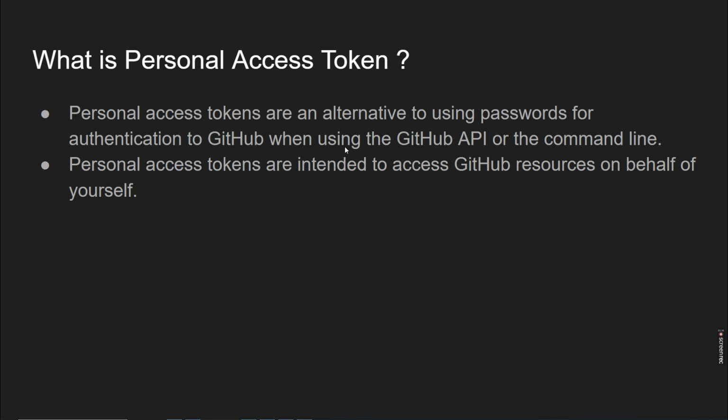But with a personal access token, you can delete the token, and you can grant access to specific resources instead of enabling access to everything. You can enable access to specific resources within GitHub. So that's the benefit of using a personal access token instead of a password.